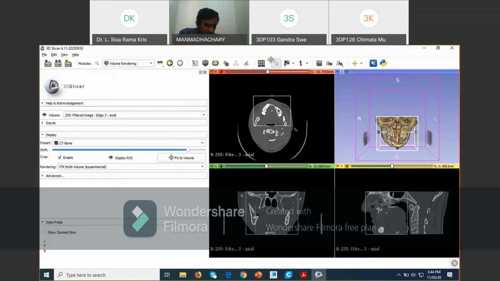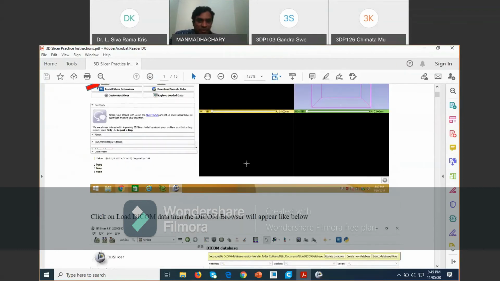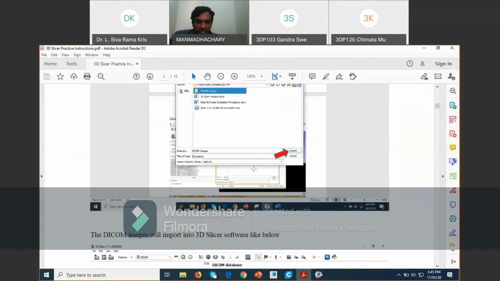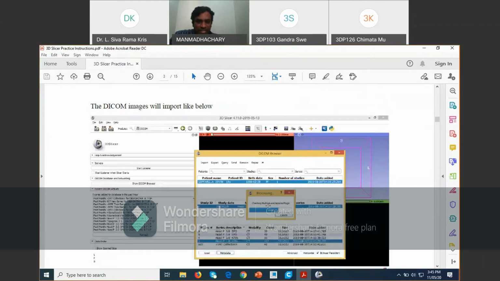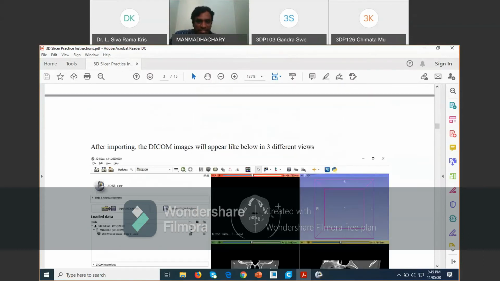Just you have to import. It came, sir. Then the next step is the import. Okay, you have reached up to now here. Then you have to load. Here is the load option. You have to click on the load. Automatically it will load. Then you can get this window.